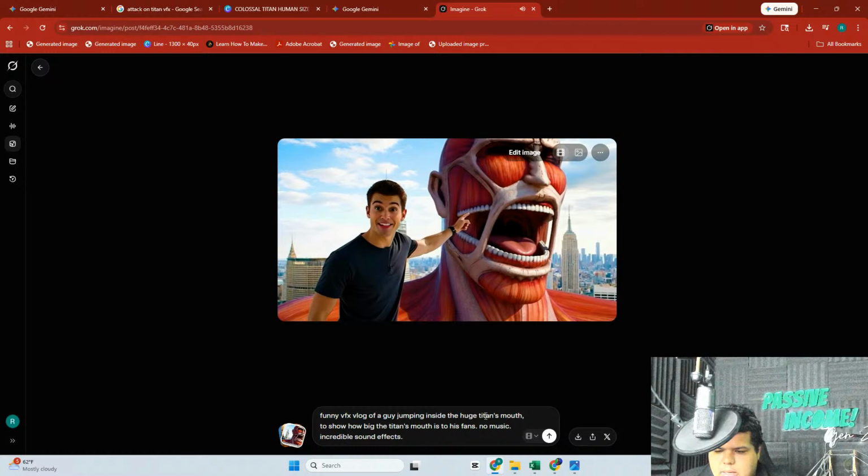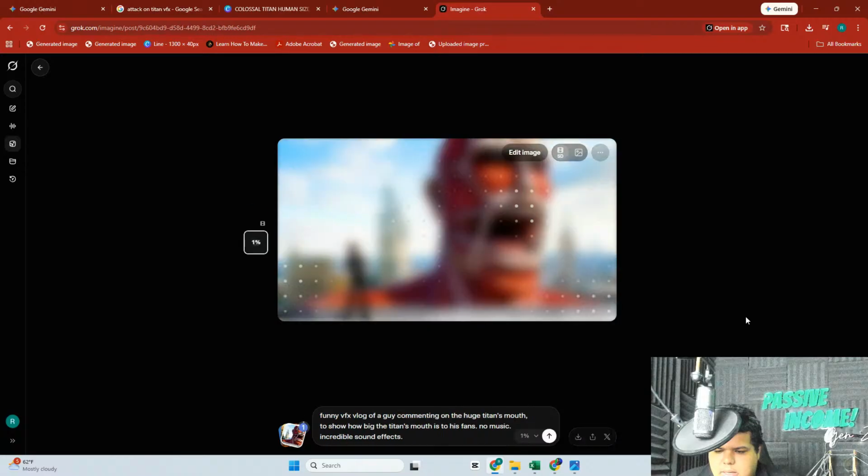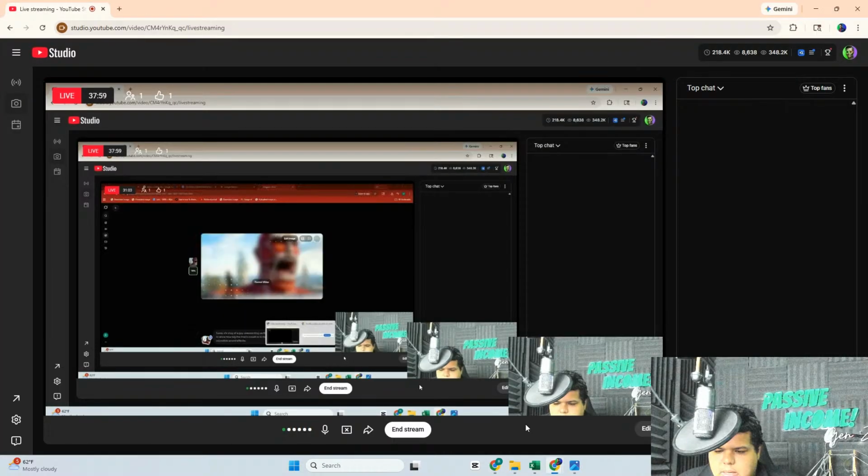Now here, instead of jumping inside the Titan's mouth, I'm going to say commenting on the huge Titan's mouth, right? And I could just hit another generate. So instead of him jumping into the Titan's mouth, I could just make it seem like there's a guy standing next to the Titan and actually talking, saying to his fans, look how big this Titan is. And essentially, we don't care about what the guy says here. What we want to demonstrate is how big the Titan is. Okay, it's like a size comparison. And that's what VFX is for, okay, if you know what I mean.